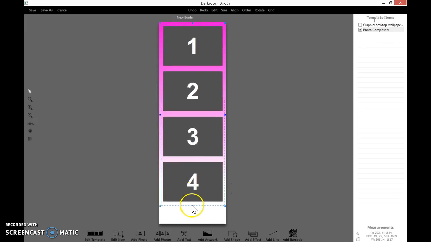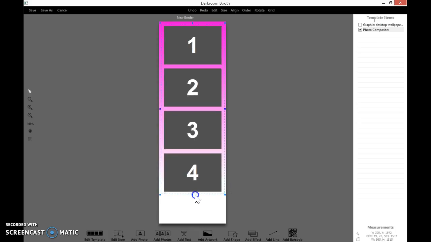I like that these photos are a little bit more rectangular. I'm going to bring this up a little bit more so I have some space down at the bottom to write a text, or if I want to add some more graphics, I could go ahead and do so.